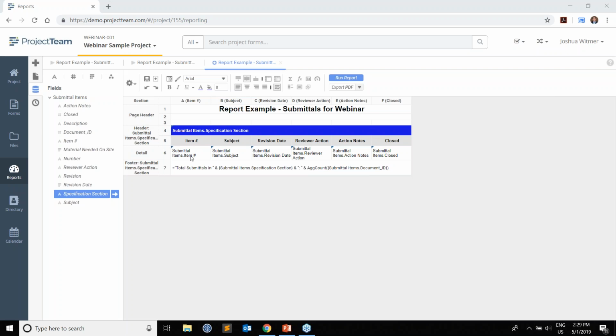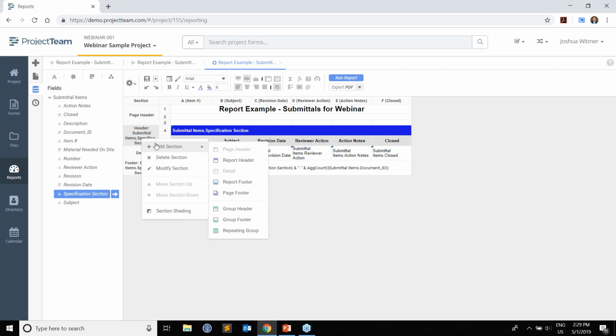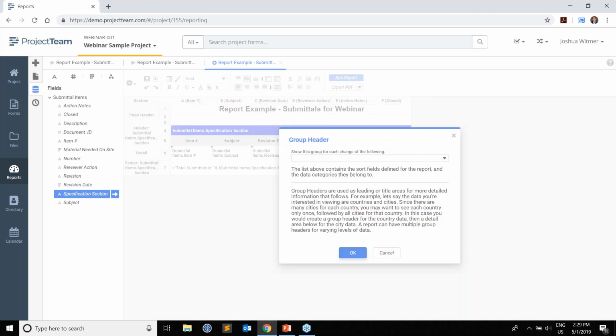So what I want to do here is create a second group now, and I want to group on that closed information. If I go in here to click on the sections, because this is where you create the new groups. So I'm going to click on the sections. I'm going to say I want to add a section, and I'm going to go to the groups area because I want to add a second group. I'm already grouping on spec section. I want to group on closed now. So I'll say group header. I'm looking for closed. I don't see that information here.